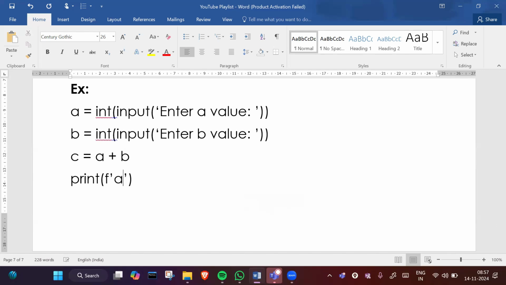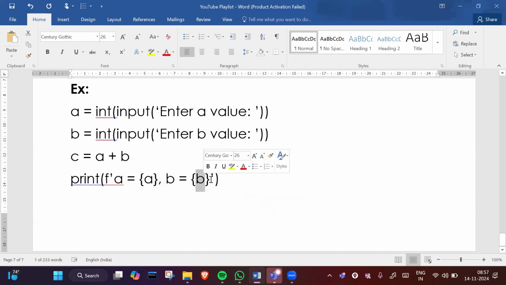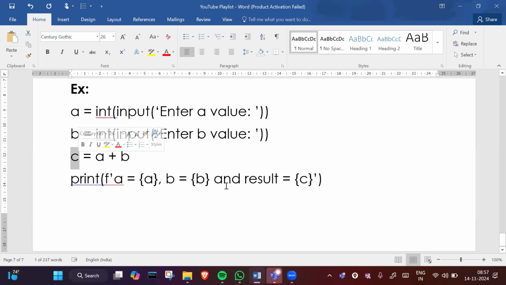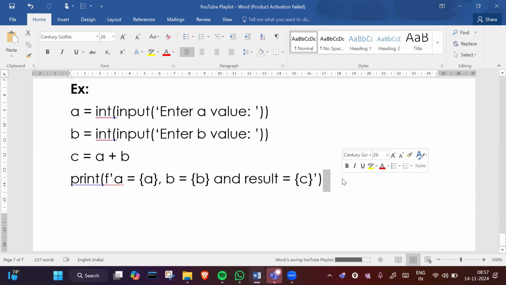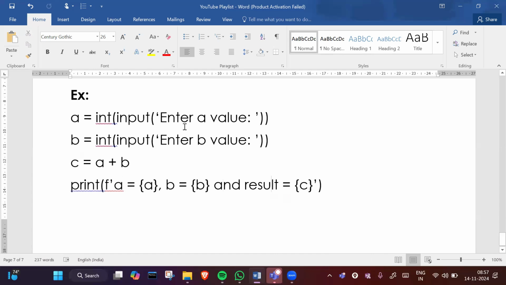So what I will say: a is equal to, we will display the a value. b equals to, we will display the b variable value. Here the braces contain the variable, not a string. And we will say, and the result is, the result is c, because the result is contained in c, right? I hope you are understanding. So this is how we implement this program.